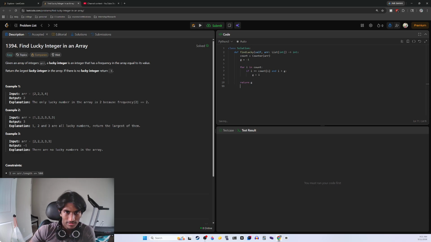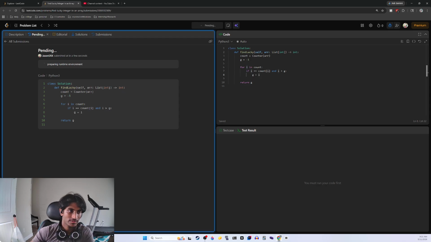Okay, let's look at this code. So we have this, which is the actual hash map. Count keeps track of everything. And we have G. So loop through the hash map. If the actual value is equal to its frequency, and also if that value is greater than the previous greatest, then greatest equals that value, and return greatest. This will work.